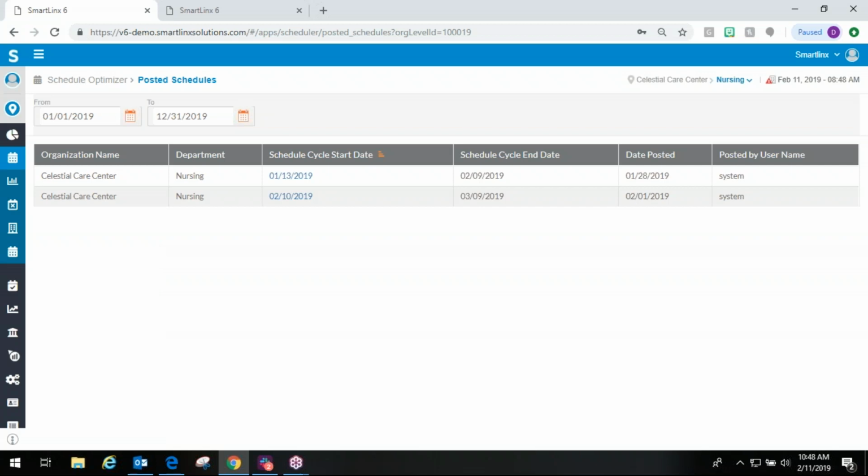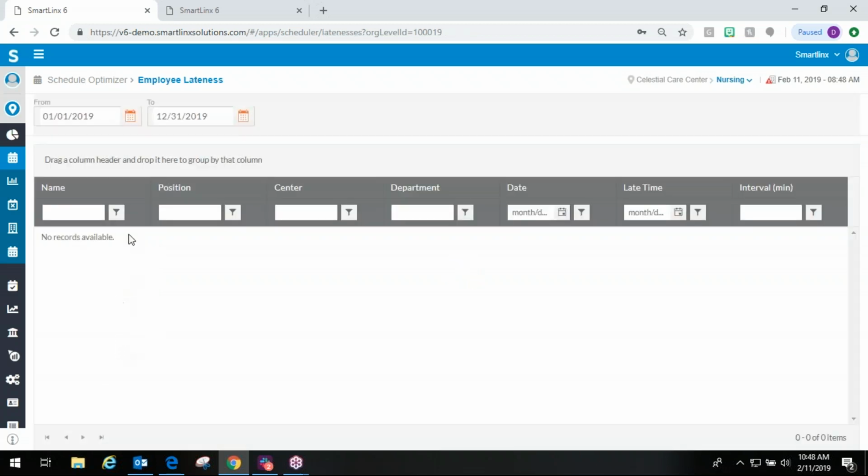The one below that is going to be employee lateness. It's going to give you a report of a date range for a calendar year. So pick the date range that you need. It's going to give you the employee's name, position, facility breakout, their date that they were late, the time that they were late, and the total amount of time in minutes.